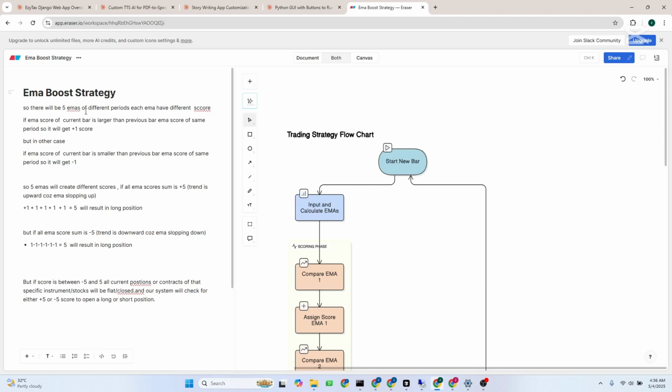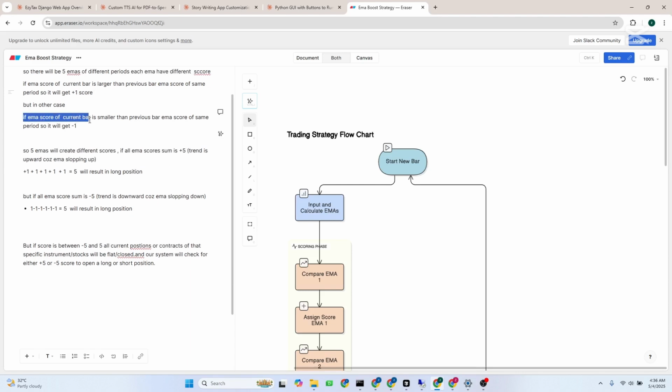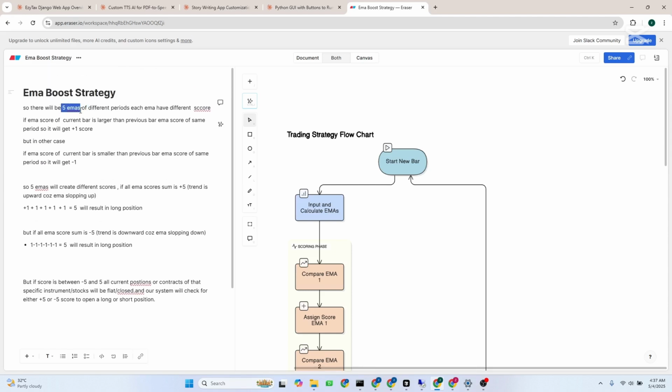Okay, so suppose that we apply five different EMA lines on our chart. If the EMA score of the current bar is larger than the previous bar EMA score, it means it's trending upward. It means the EMA is moving upward. But in the other case, if the EMA score of the current bar is smaller than the previous bar EMA score of the same pair, it will get a score of -1. So we have five different EMA lines, and each line has either +1 score or -1 score. If the current bar EMA of that same line is greater or is moving upward, it will have +1, otherwise it will have -1.